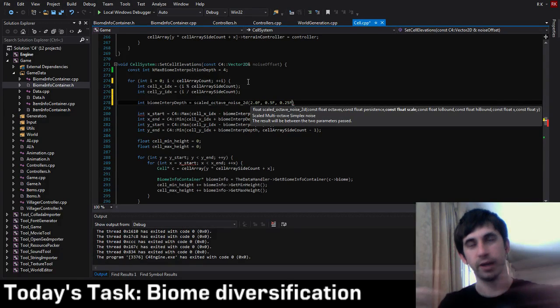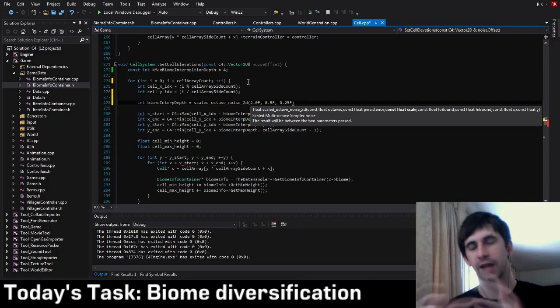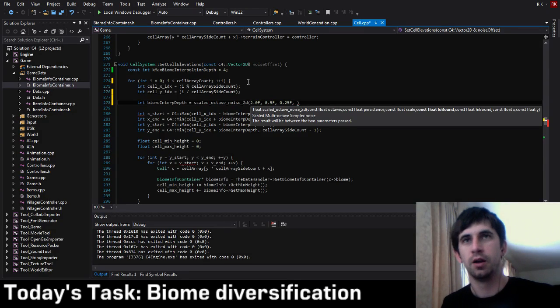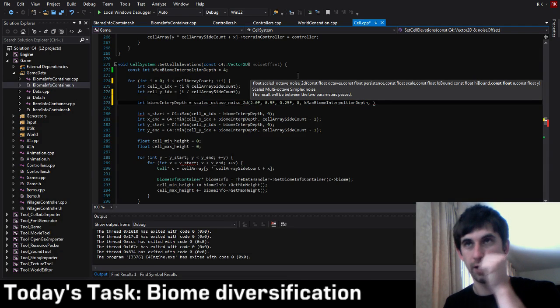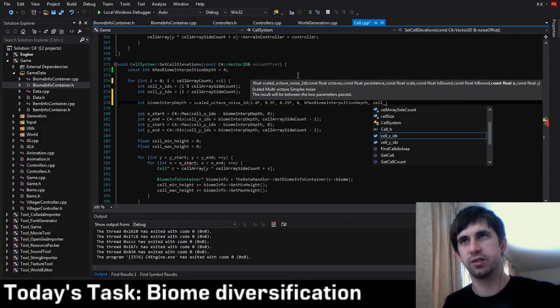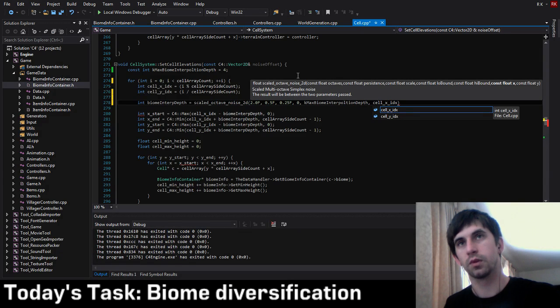Scale is kind of the frequency of the sine wave pattern in every direction for the noise. It's the rate at which you move through the noise gradient. And finally, our low bound is 0. Our high bound is going to be maximum biome interpolation depth. And we have the cell's X index and the cell's Y index.